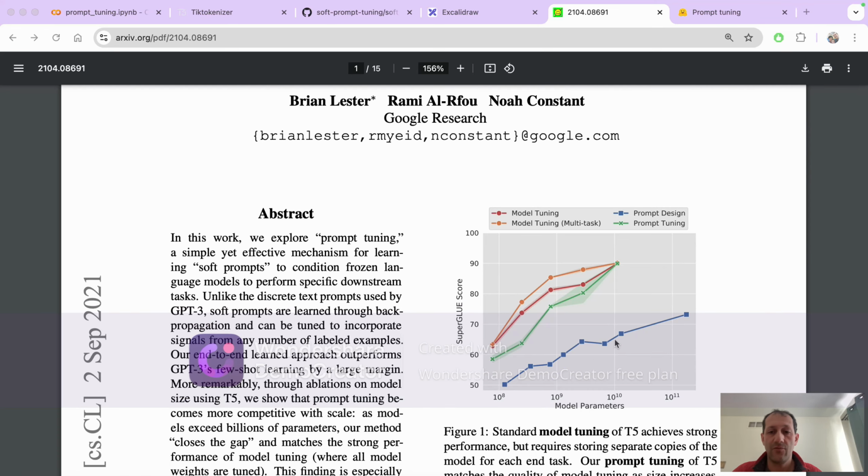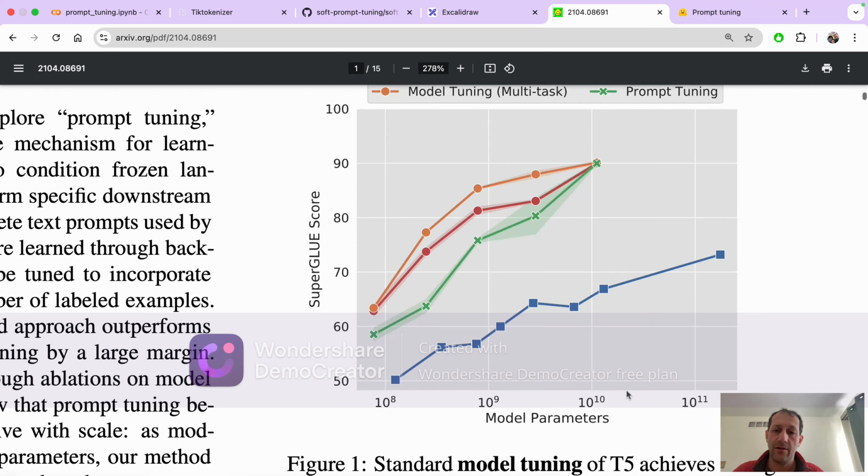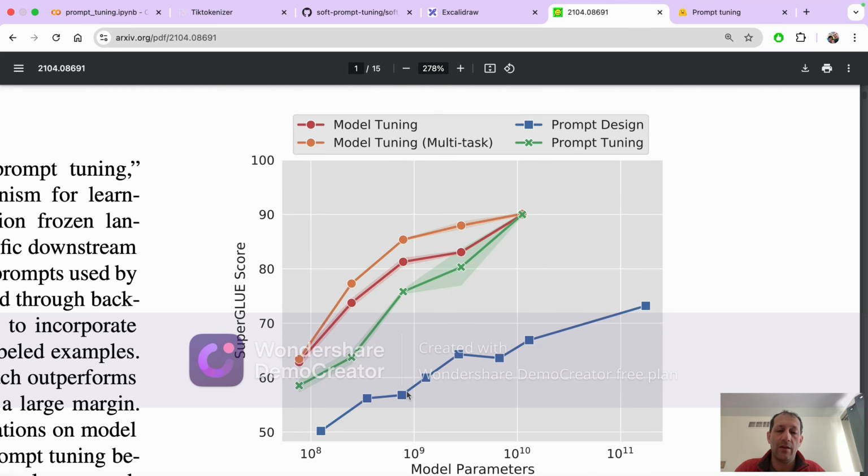So if I can zoom in here, hold on. Okay. So the horizontal axis is the number of model parameters. Vertical axis is the performance of the model. The blue is the model as it comes. The green is this idea that I'm going to talk about, which is you take the model in blue and you do prompt tuning on it. And then the orange and red are model fine tuning.